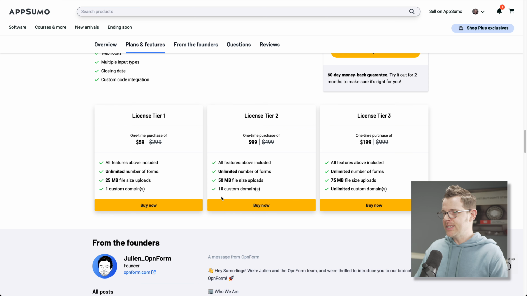And if you're an agency or a provider of clients, you'll want to go up to the unlimited custom domain. For 200 bucks, you'll be able to add as many custom domains as you want. I should mention there's also a nice bump in upload size here as well. So if you're requesting attachments from people submitting forms, that goes up with each tier level as well. All right, so I've got the license tier 3. Let's go ahead and check it out over on their website.